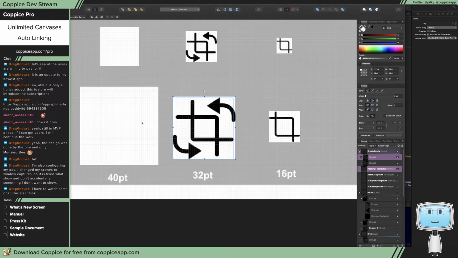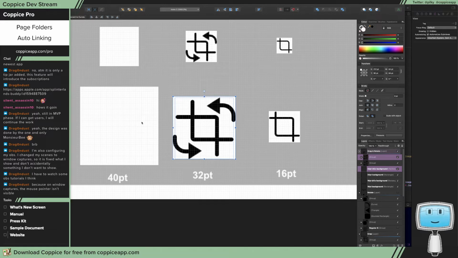So you're configuring your OBS, change your scenes to window captures so you don't accidentally show something. Yep, that's something I've worried about. Yeah, because on window captures the mouse pointer isn't visible. So I think there is a solution to that, but it's not yet available.